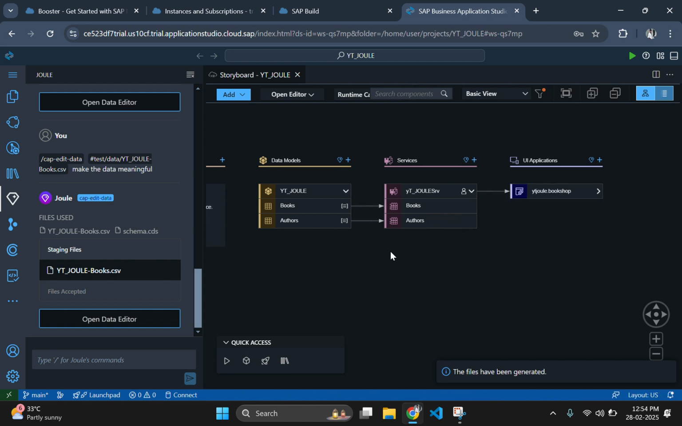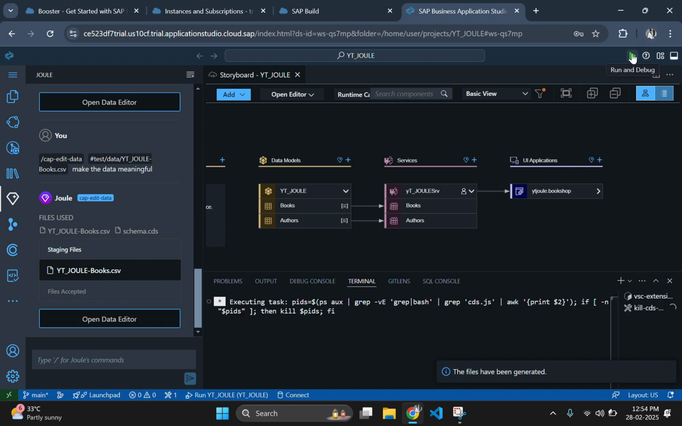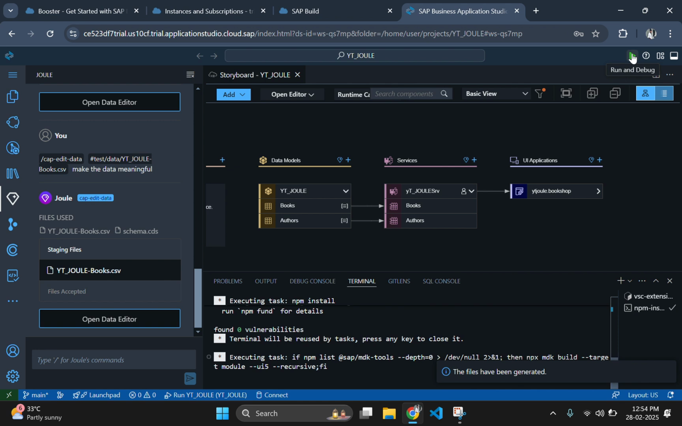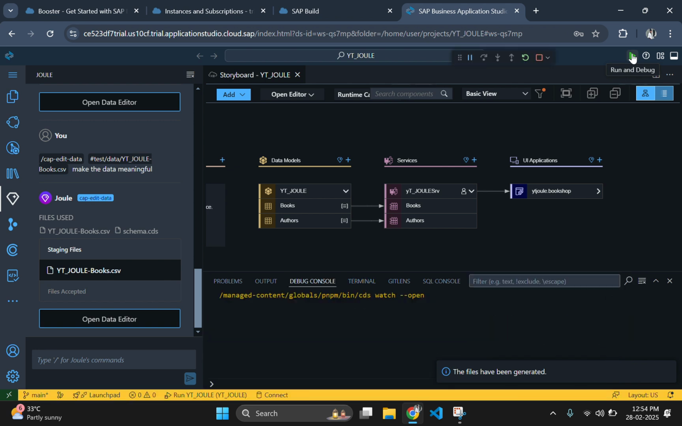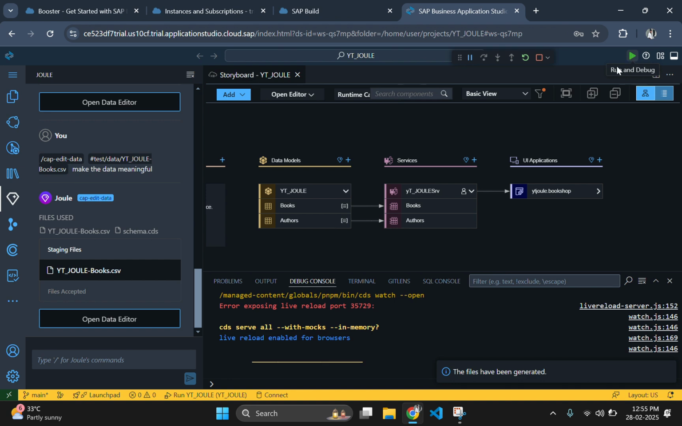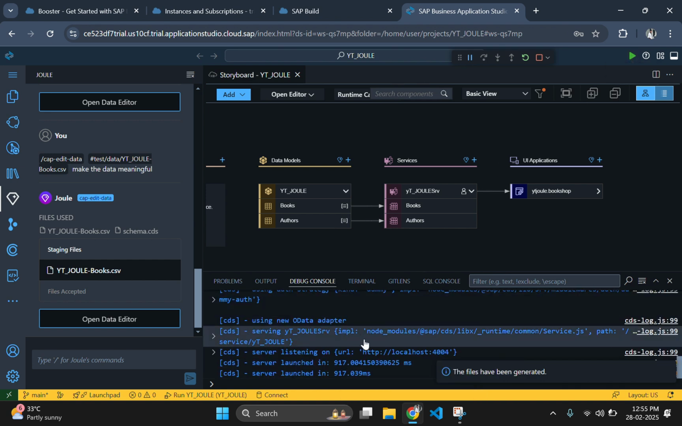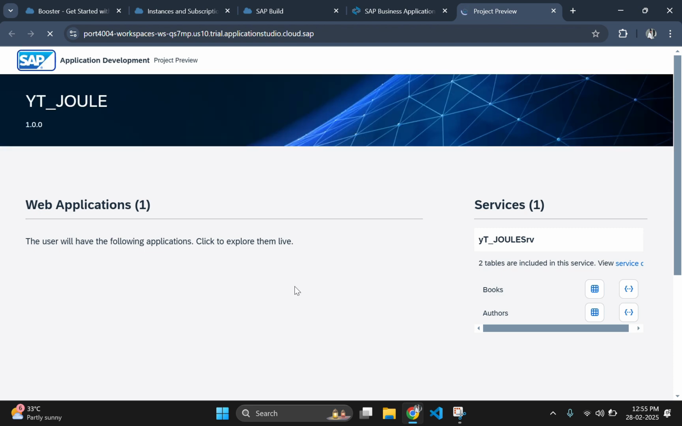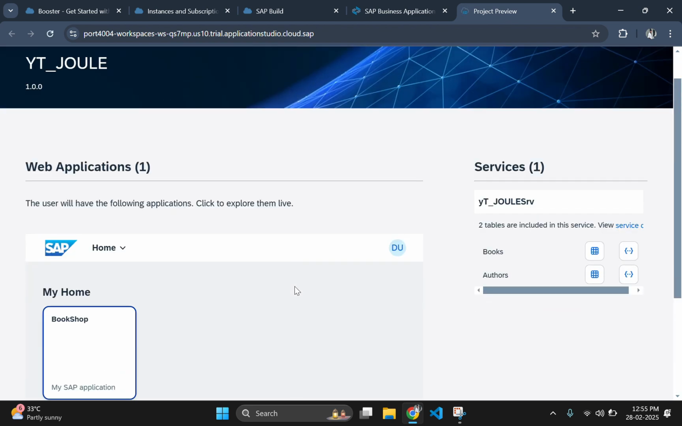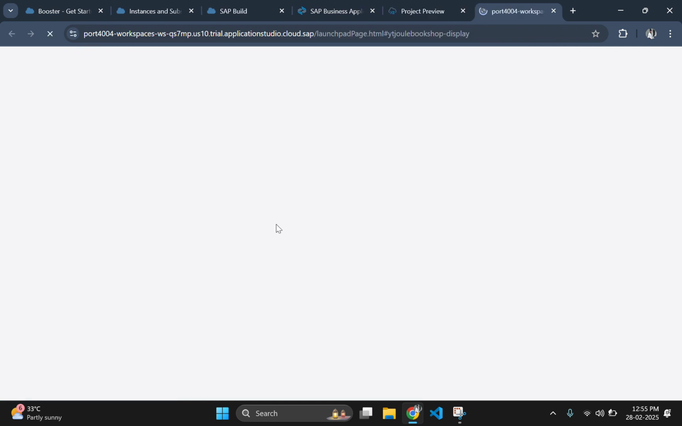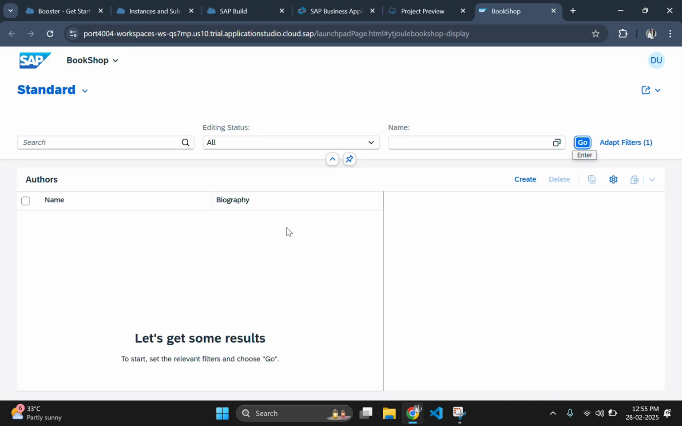Now it's time to run the application. For running the application, click on the plus icon, which will even start the debugger. Here in the output window, we can see the Fiori application we have made under the My Home section. Click on the application to open it. This is the first page of the Bookshop application, which is a list page.